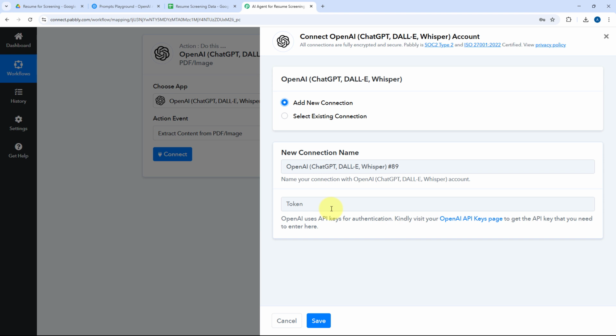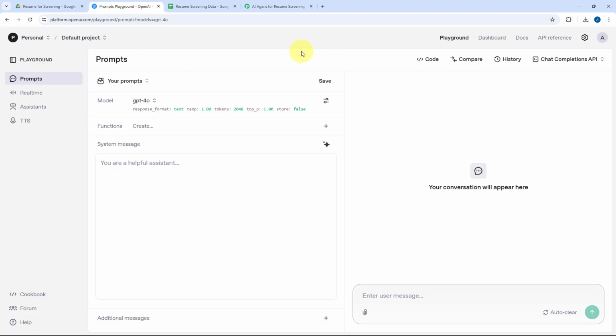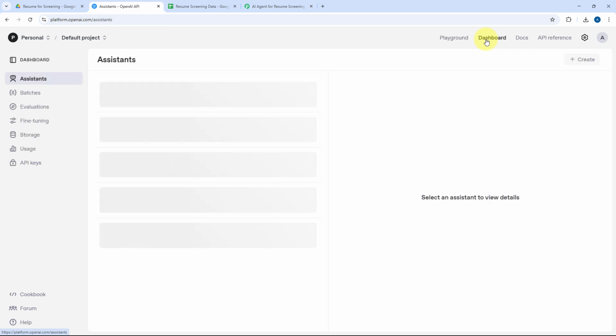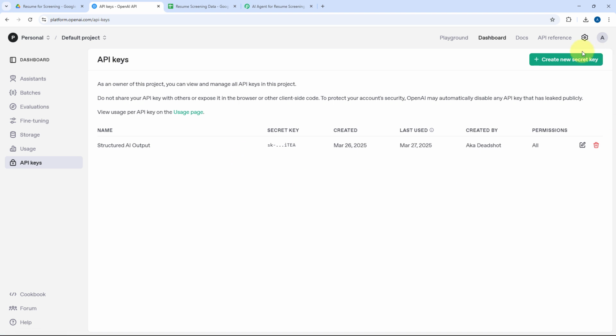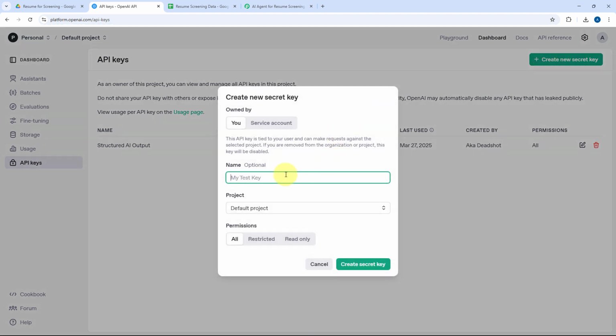Now you must be thinking how you can get this API key. To get it, just log into your OpenAI account and go to Dashboard. After coming to Dashboard, from the left sidebar, go to API keys and then just click on this Create New Secret Key button. Now we just have to give this API key a name.